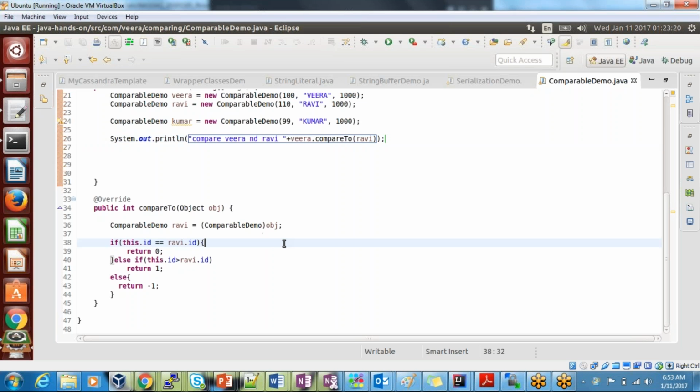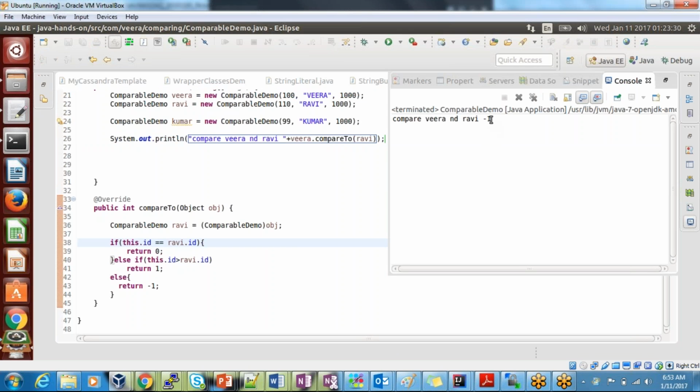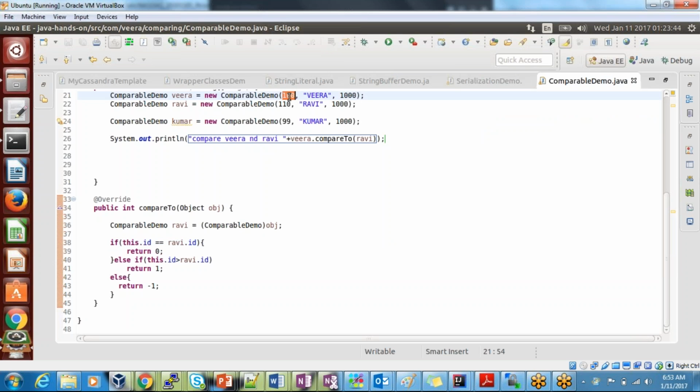Now let's compile and run this code. It has returned -1. Yes, it is -1 only, correct. Why? Because we're comparing this ID with this ID, and this ID is less than that ID. That's why it is -1.